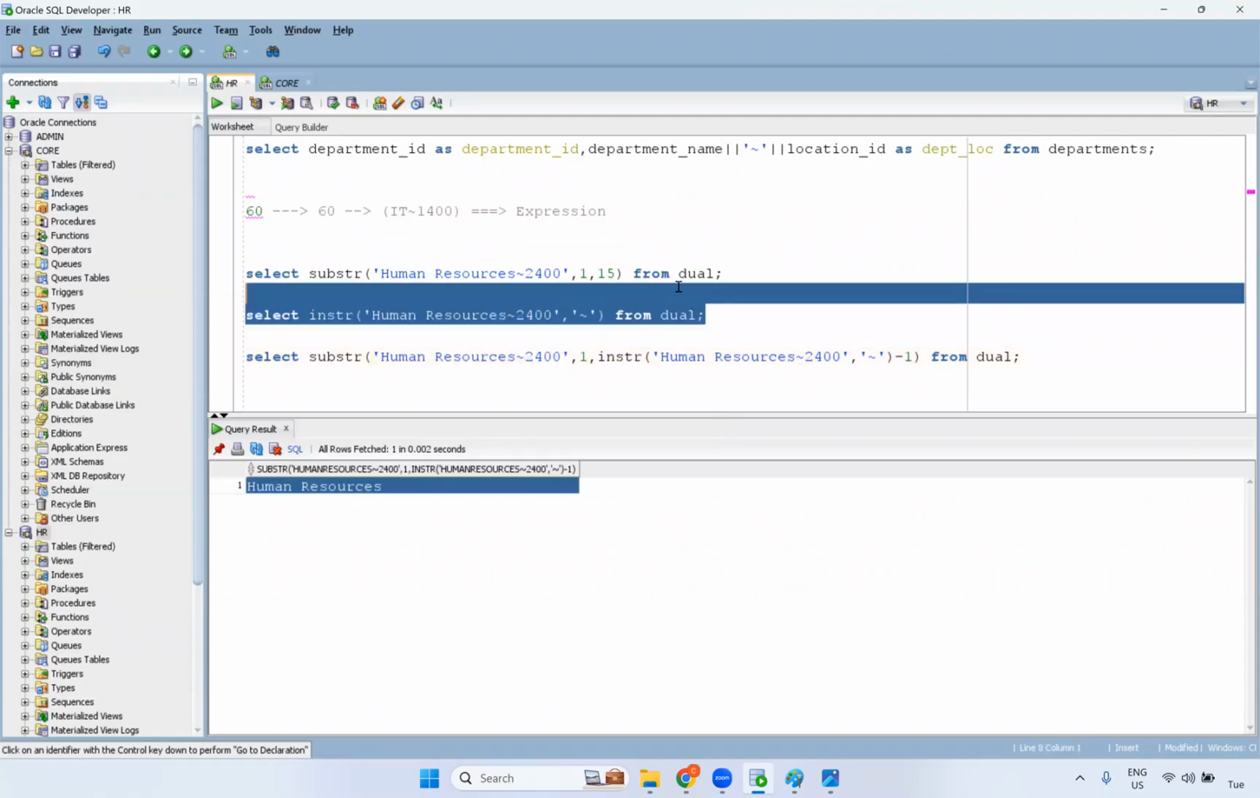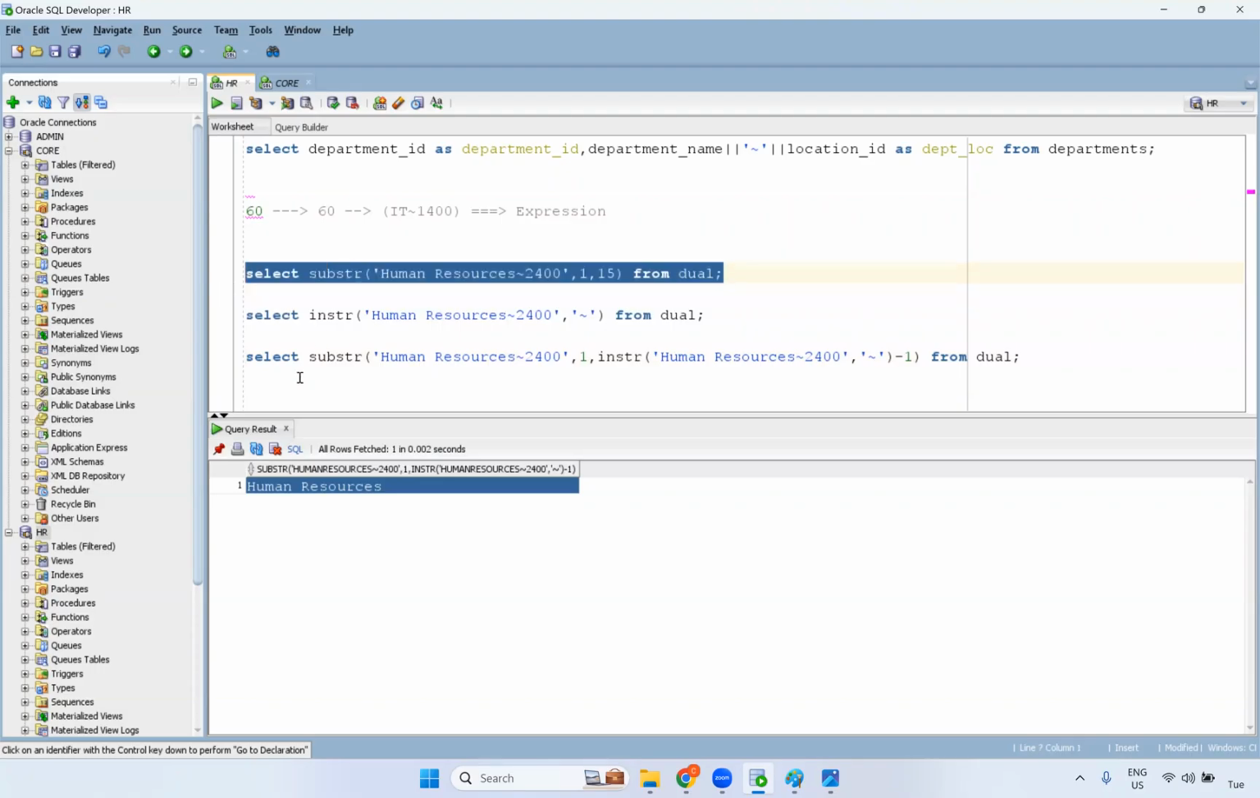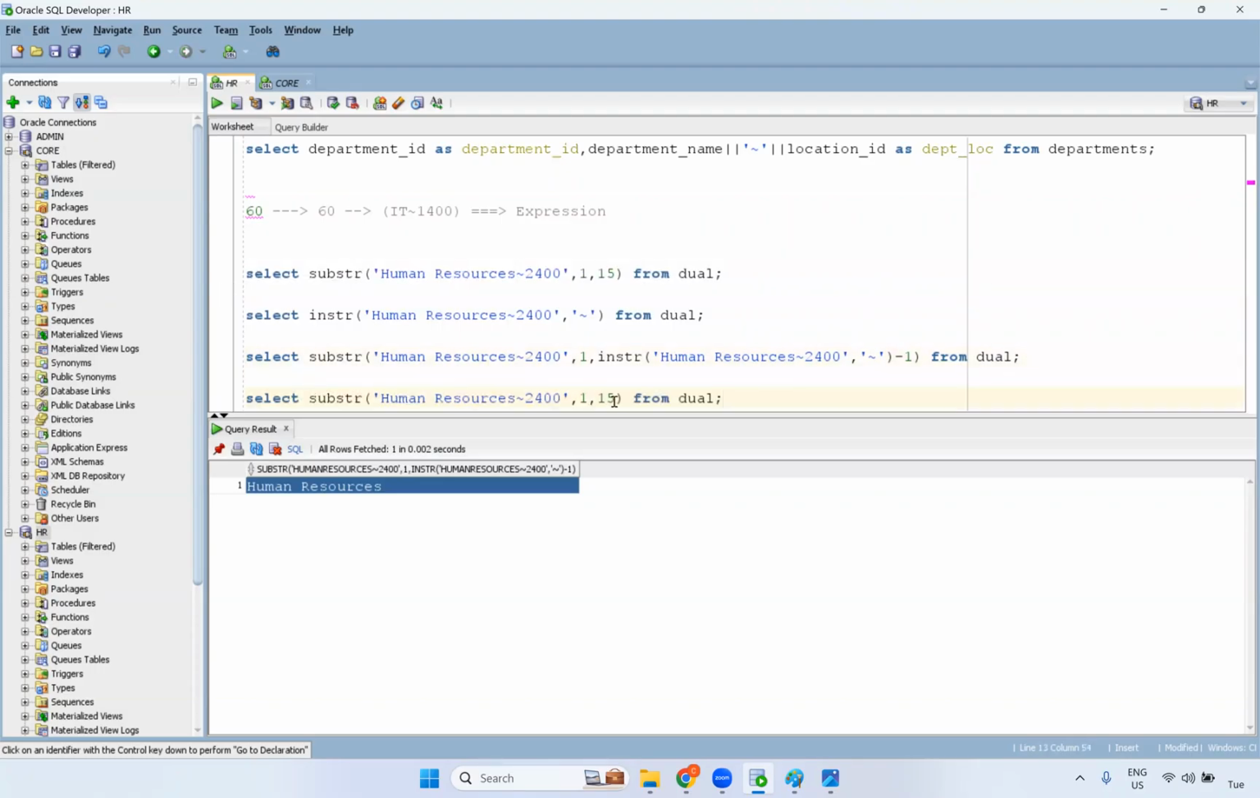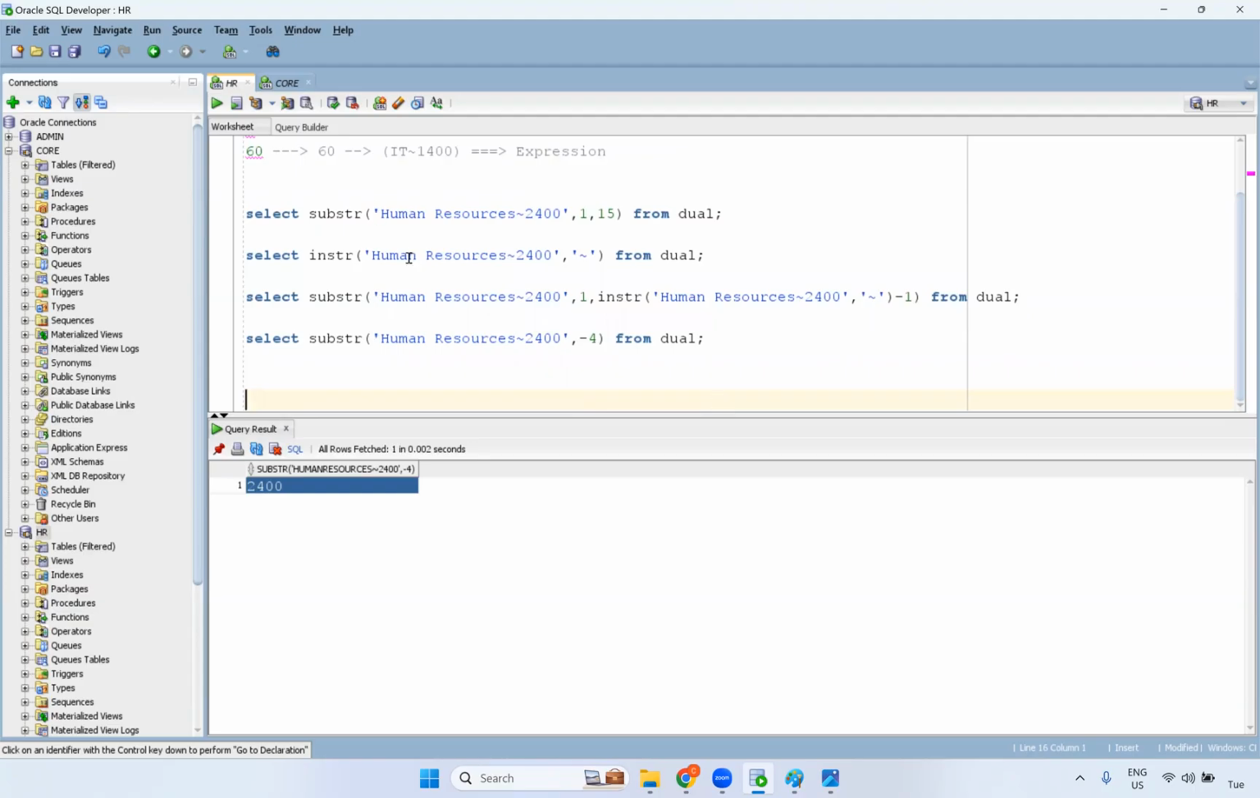Now I have to take this location ID. Location ID is very simple. You can take substring here. Since I'm getting the last 4 digits, you can use minus 4 for this logic. So minus 4 means from the right-hand side, it will take 4 digits. I have already explained these in string substring. Please watch my single row functions video to get complete knowledge on these functions.